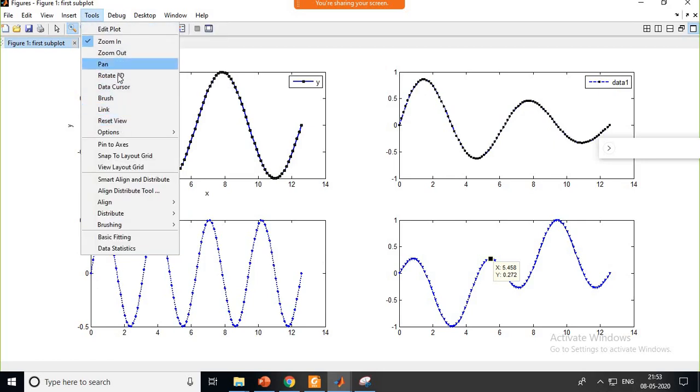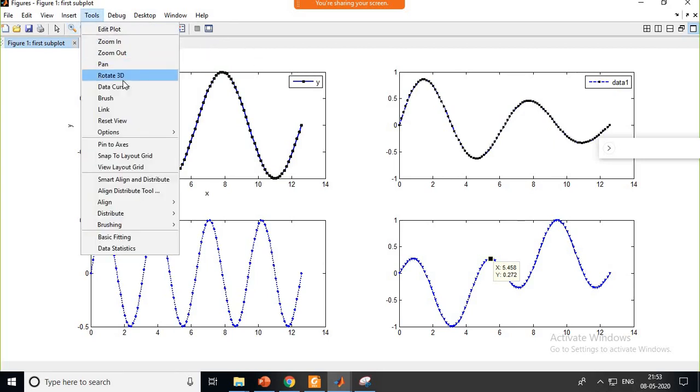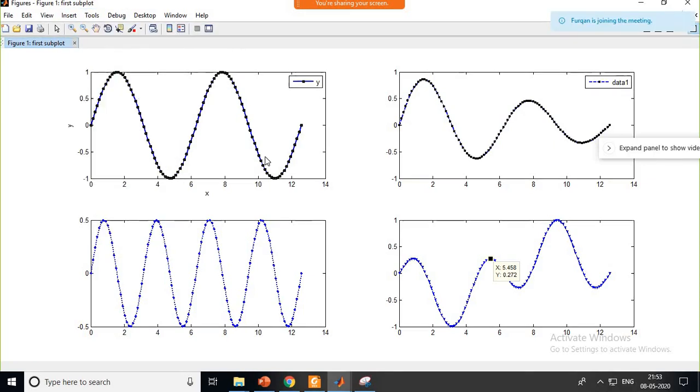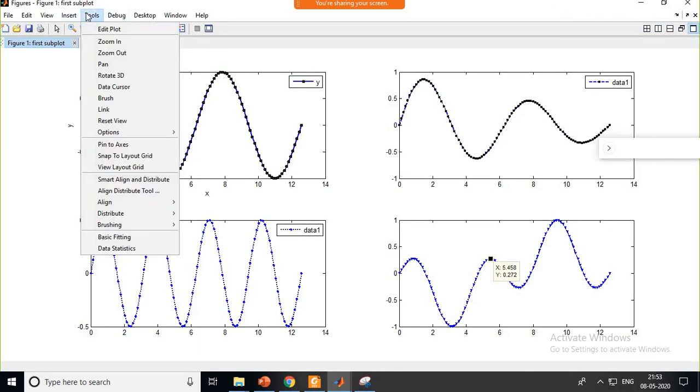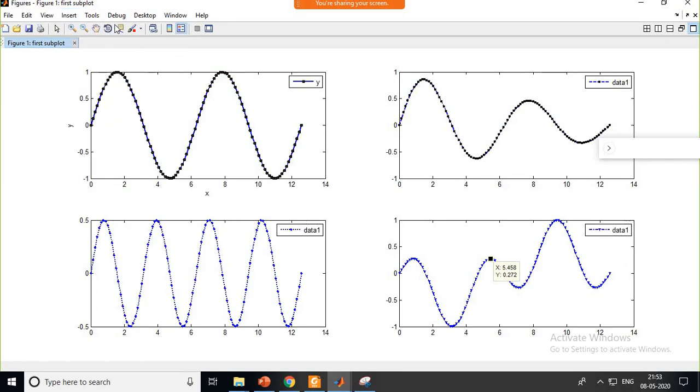other places also. Okay, so I'll click on this, and I can go for legend for all the places. I can now select this plot, and I will go for legend. I will say it is a legend for this.